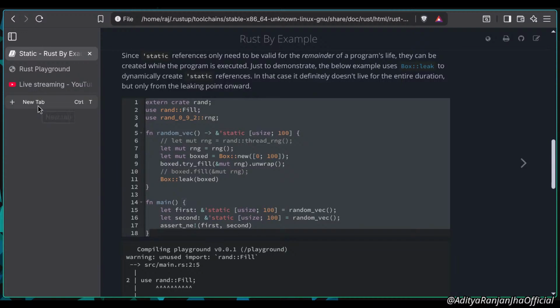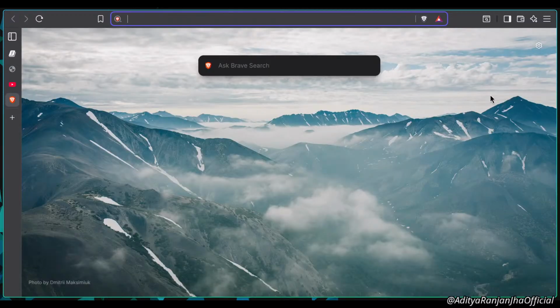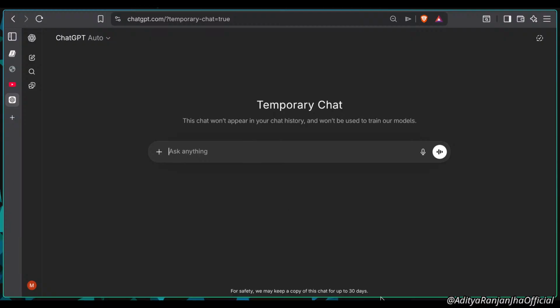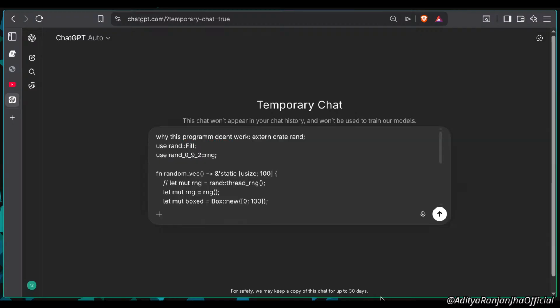Should we use GPT? Let's see. Well, it hangs too much, so that's our issue. Over here, let's say why this program doesn't work. Let's give it a program.